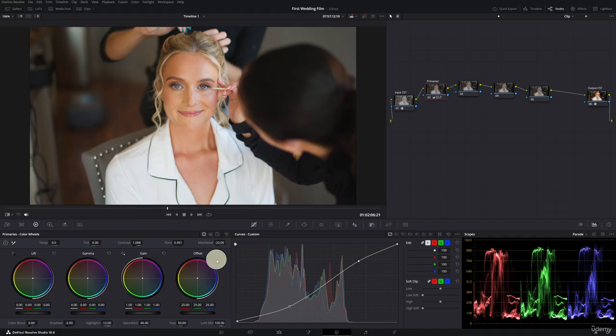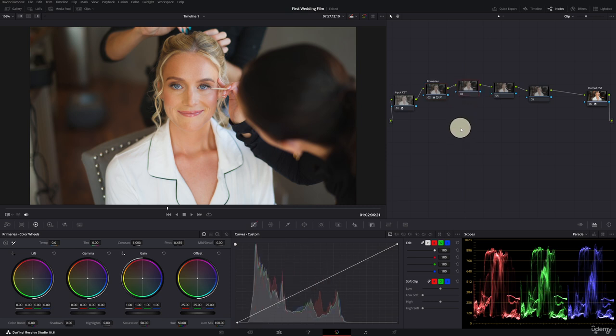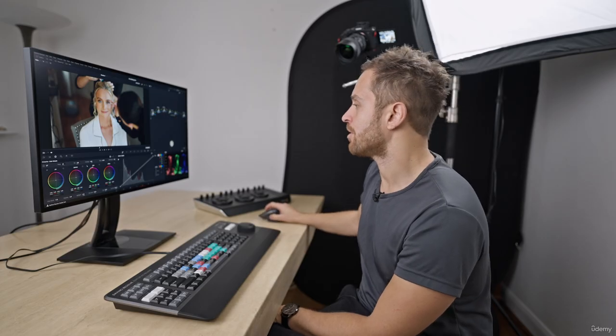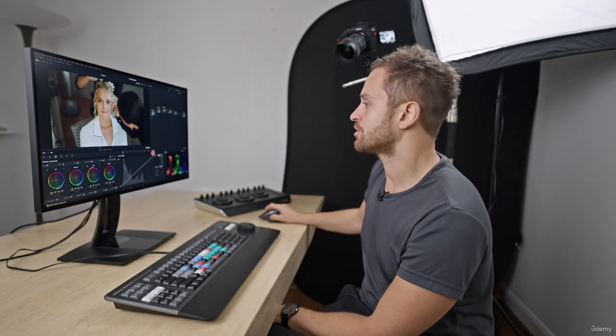Right, so now we want to look at another function. Let's hit here. And now we want to have a node. I'm going to call this one skin pop. And what we can do is basically take the skin tones and give them a little bit more of a pop by adding some maybe exposure and saturation.